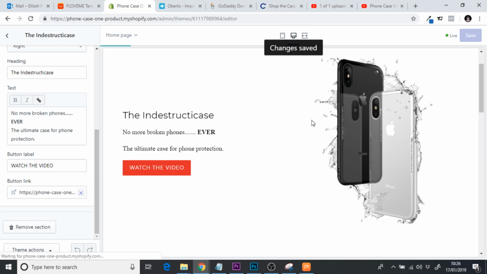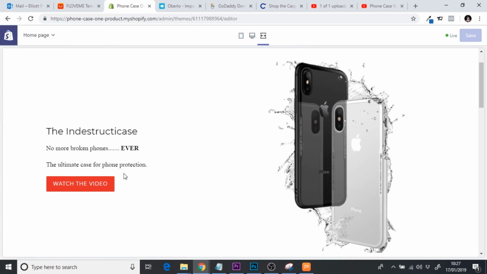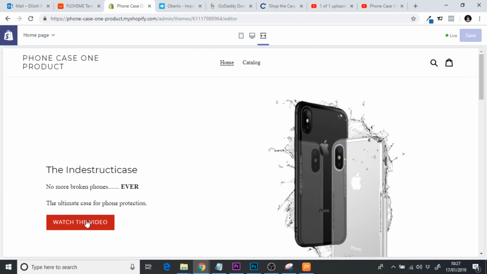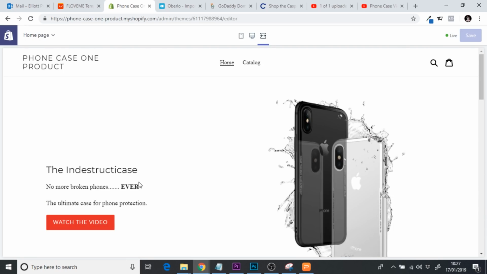So if we just click save now, and then we make it large. If we click watch the video, it brings us down to the video. Now it doesn't normally load like that, so if I just click it, it brings us straight down. When you actually have your store, it won't just load like how it just did, because that doesn't look very professional.